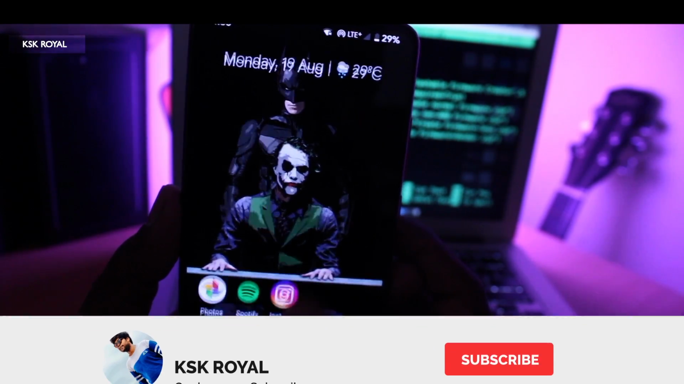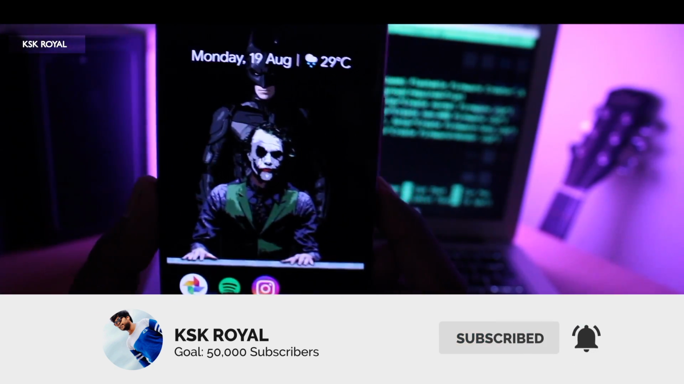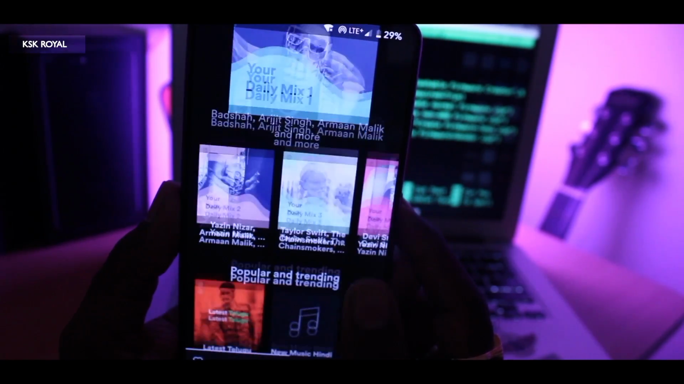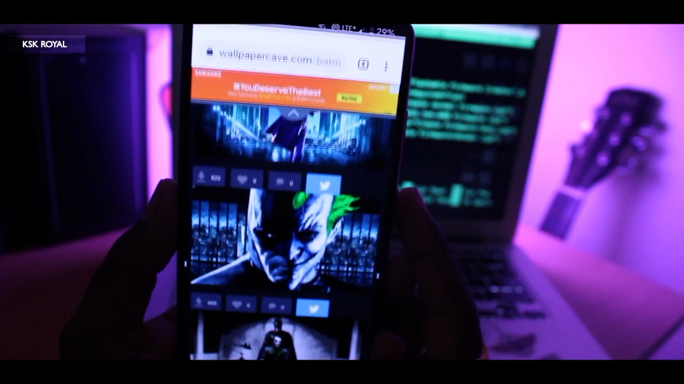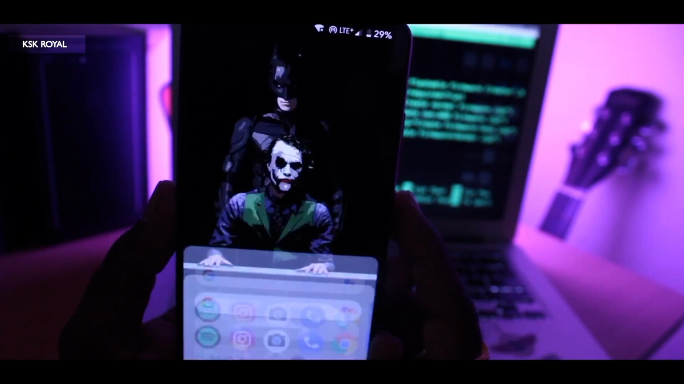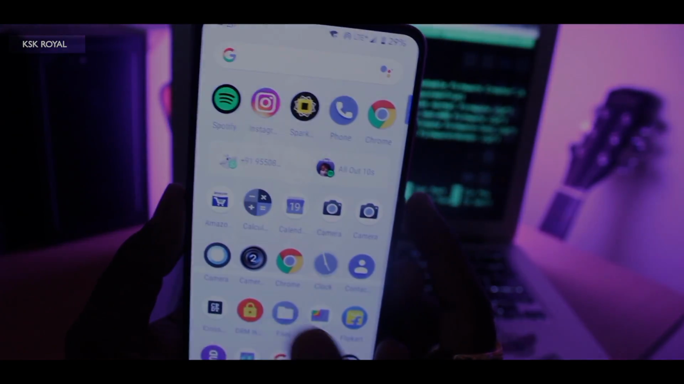In this video, I will be showing you how to install Pixel Experience ROM official based on Android 9 Pie on your Redmi K20 Pro or Mi 9T Pro. This is a detailed guide made for you guys, which includes step-by-step instructions to accomplish the task very easily. So watch the video till the end without missing any part of the video. Let's get started.